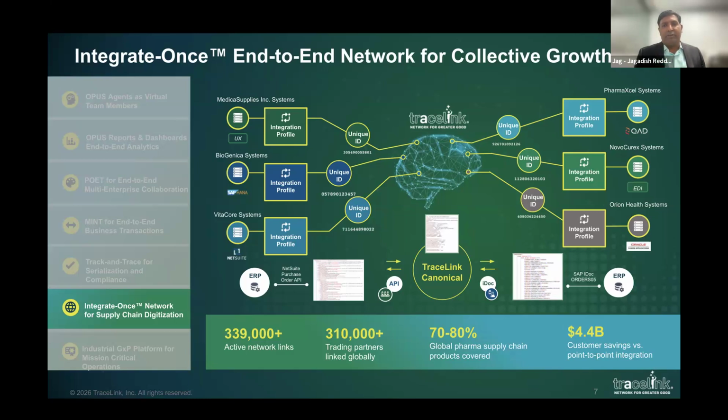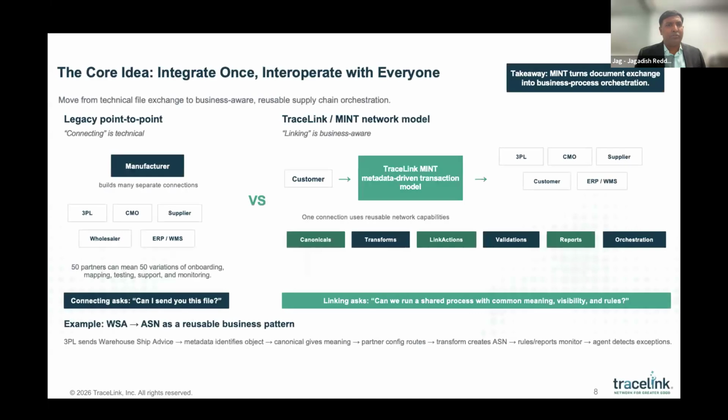Okay, so I have explained what the end-to-end network is for the integrate once and interoperate concept. Now I will take a deeper dive into the core idea of integrate once and interoperate with everyone. I'll compare how the legacy point-to-point system differs from the TraceLink Mint network model. What we are trying to do is move from technical file exchange to business-aware, reusable supply chain orchestration.